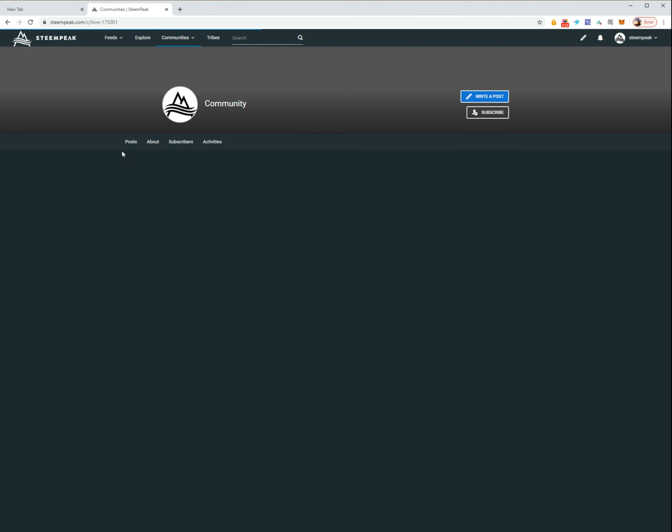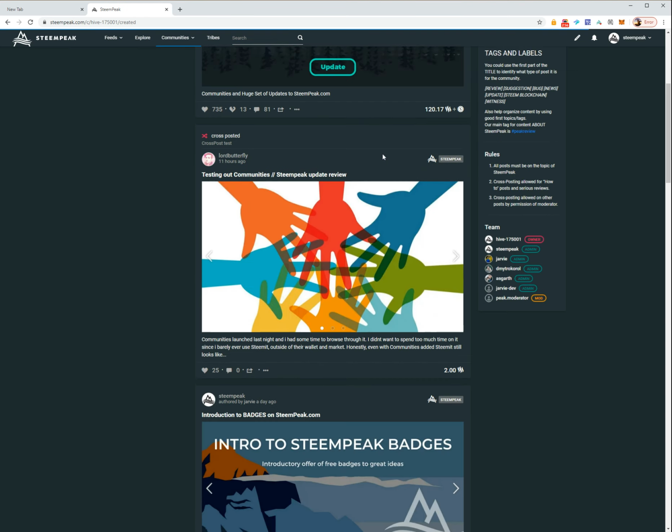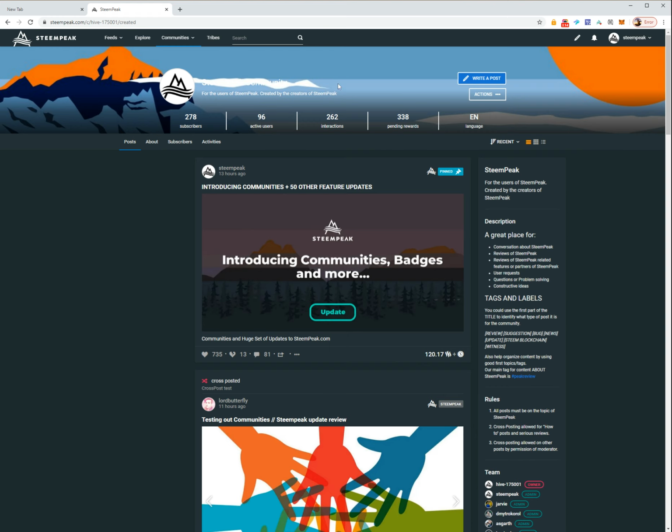Now let's go into a community. Of course, let's go into the SteamPeak community. We have allowed people to add a cover photo and easily add a profile photo. The profile photo will show up when searching for communities. And we may need to change our profile photo so you can see the actual name here. Don't put white there. That's a tip for you.